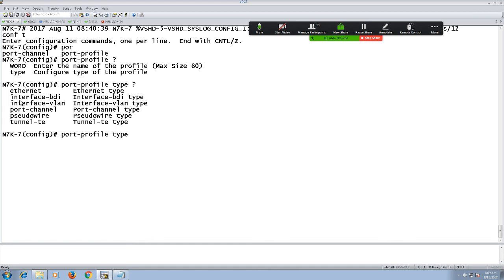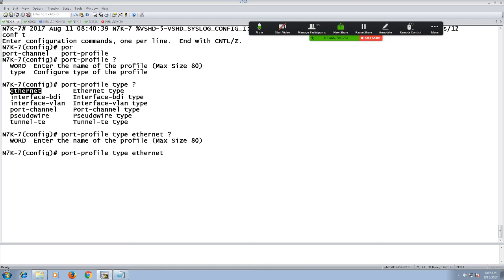Nowadays you have some new inclusions also, like interface BDI and pseudo wire, which is basically used for VPLS and the atom features, and tunnel traffic engineering, which is basically for traffic engineering in MPLS. But mostly we would be using the Ethernet side, like how to create a port profile for Ethernet, for some sort of common configurations.